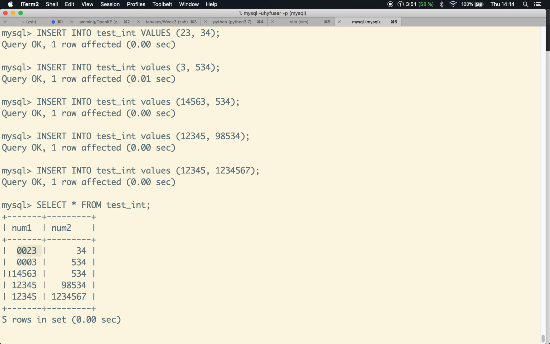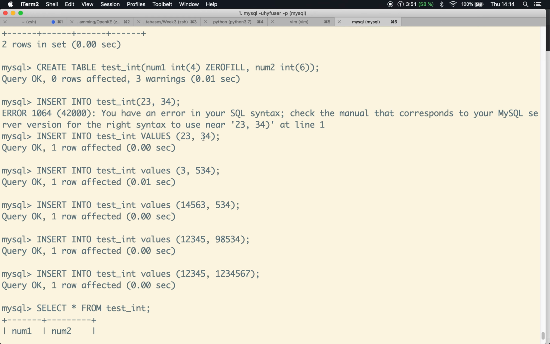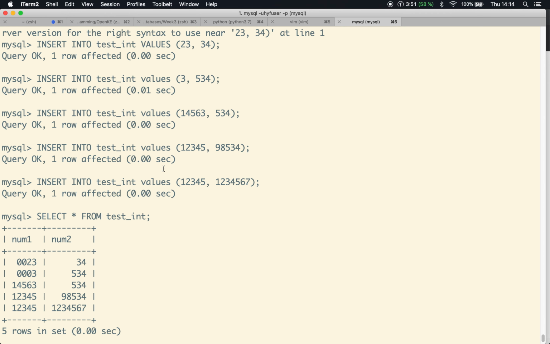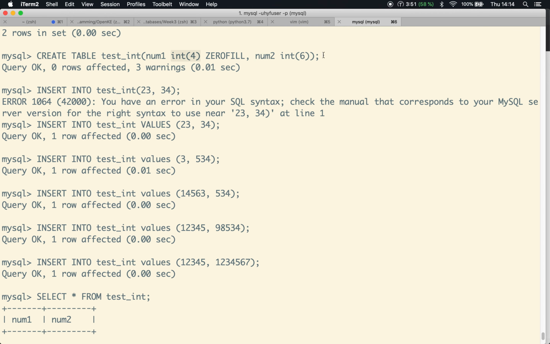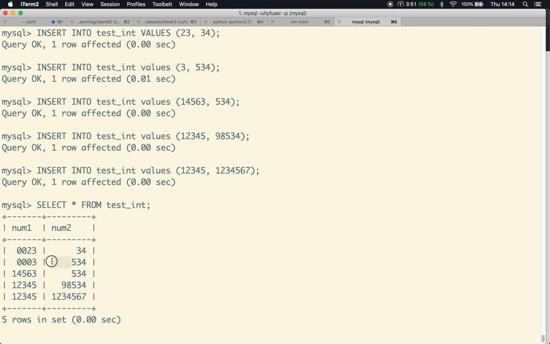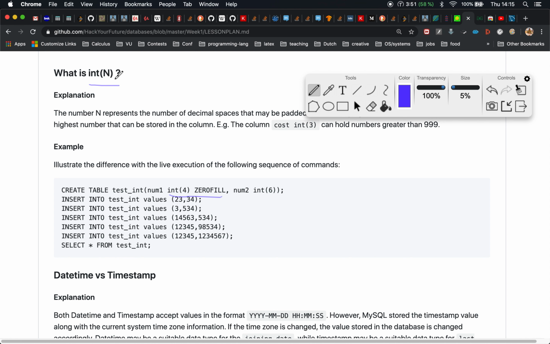If there are numbers with more than 4 digits, those digits are not zero filled because num1 was declared as int 4. Clear? And num2 is not declared with zerofill, it is declared with int 6, but there is no zero filling going on because we did not mention that option. This int n only makes sense to use when you are going to use zerofill as the option.